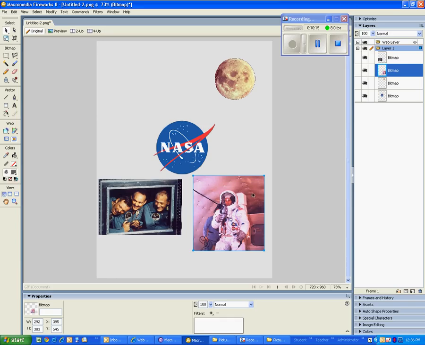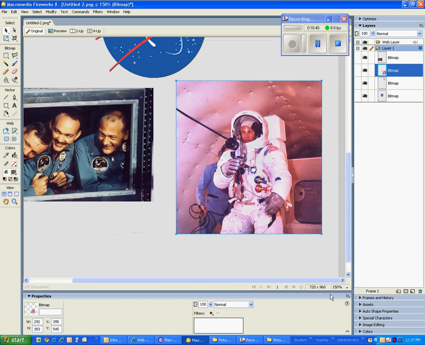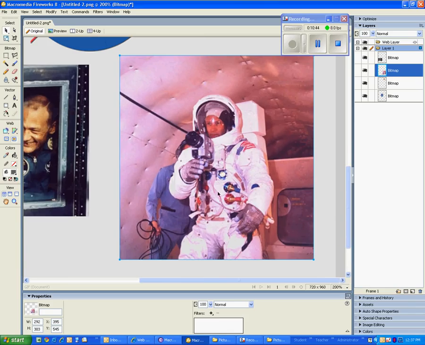The magic wand will not be effective in cutting this guy out of the suit. So we're going to use a different tool. Before we do that, though, we want to zoom in so we can get a better look at what is going on. Come to the lower right-hand corner of your screen and change the zoom to, say, 150%. You might even want to zoom in to 200%. There you go. So we can really zoom in there and see the guy.